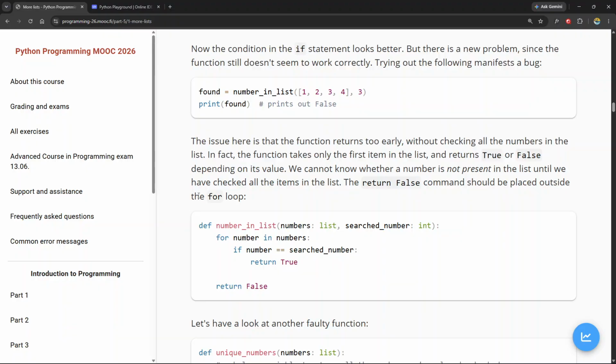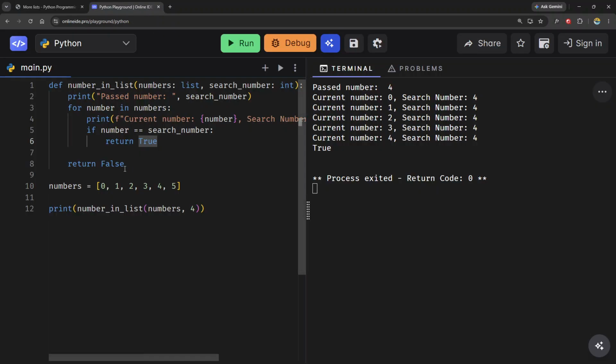Without checking all the numbers in the list. In fact, the function takes only the first item in the list and returns true or false depending on its value. We cannot know whether that number is not present in the list until we have checked all the items in the list. The return false command should be placed outside of the for loop. Boom, down here, just like what we just did.